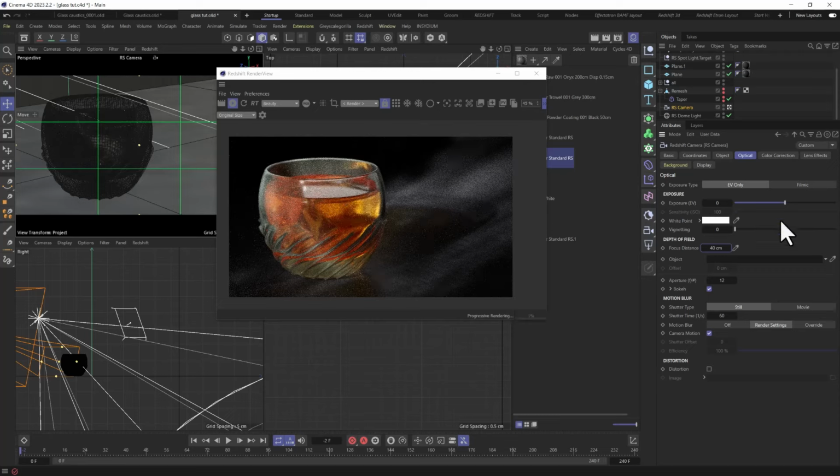Okay. Click to focus right there. Right here. Yeah. And maybe just 10. We just don't want it to be super, super blurry back there. We do want some falloff. I like this.